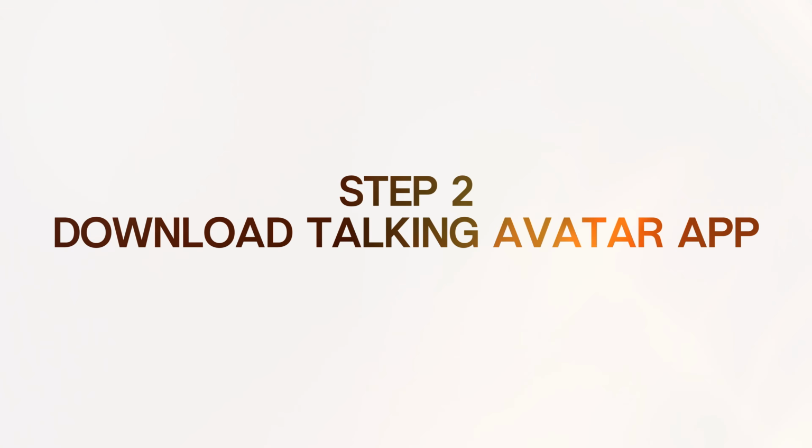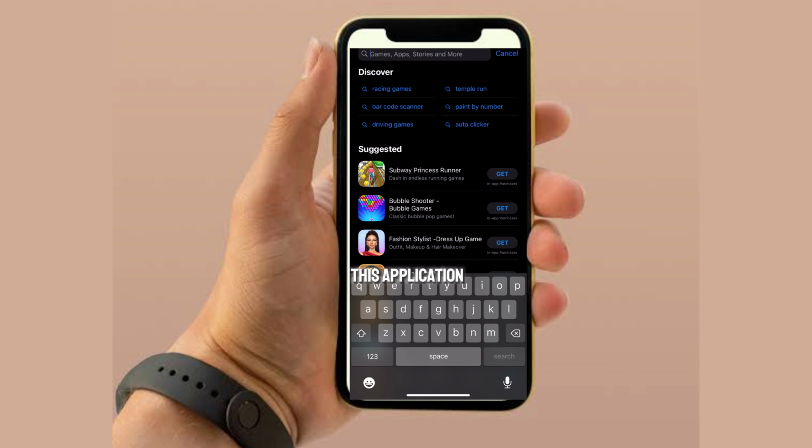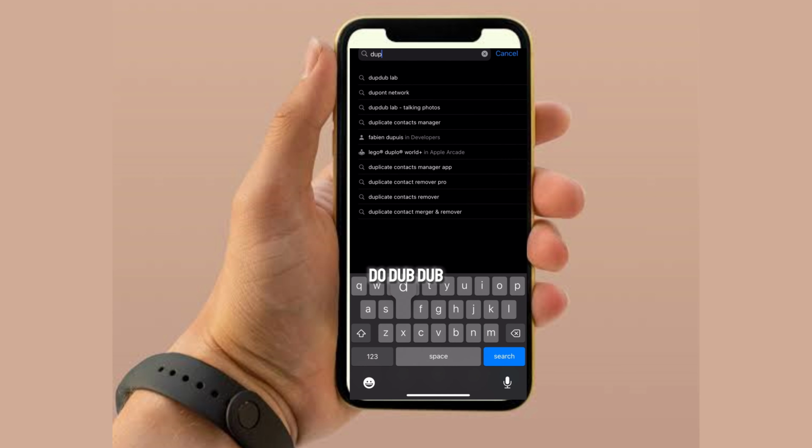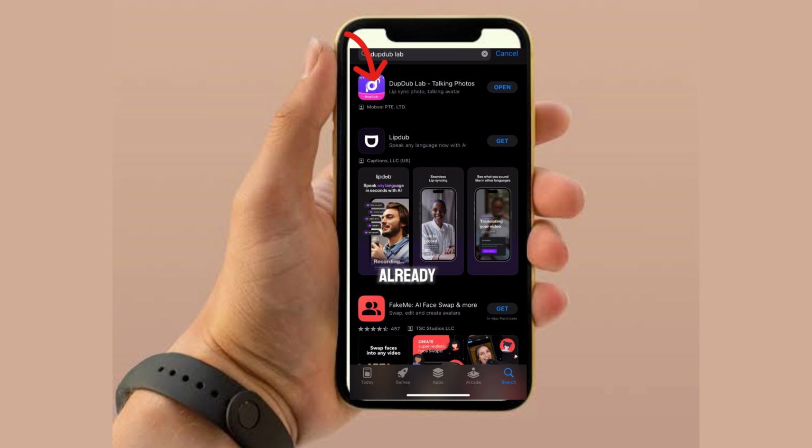So open your Play Store or your App Store and search for this application, Dub or whatever it is called, Lab, and search for it. I have it already, so I'm not going to download it, but for you, you are going to click on Get, and for Android users, you will click on Download.